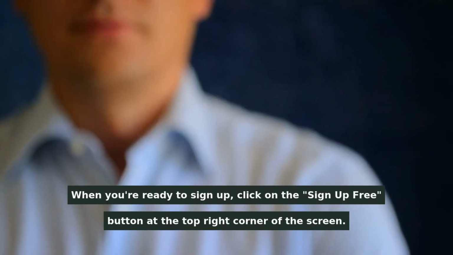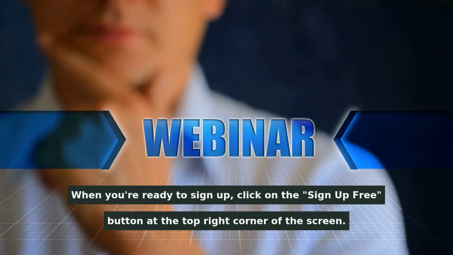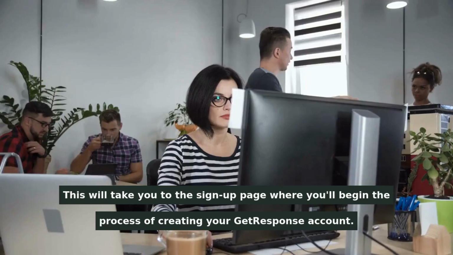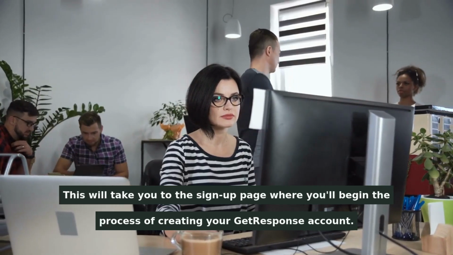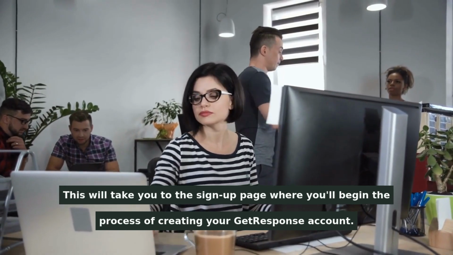Step 2. Click on Sign Up Free. When you're ready to sign up, click on the Sign Up Free button at the top right corner of the screen. This will take you to the sign up page where you'll begin the process of creating your GetResponse account.